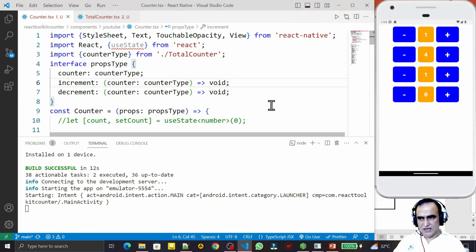I think you now understand from this application what a counter application is and how to make this counter application in React Native, and we also understand why we need React toolkit in our application. In the next video we start to learn React toolkit.